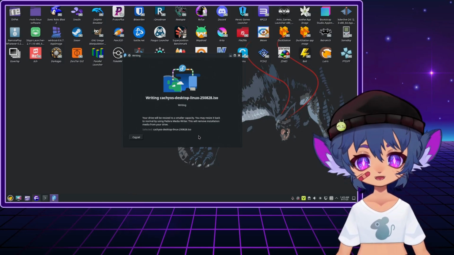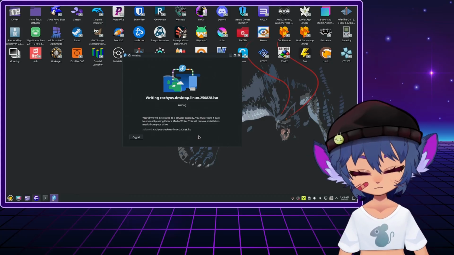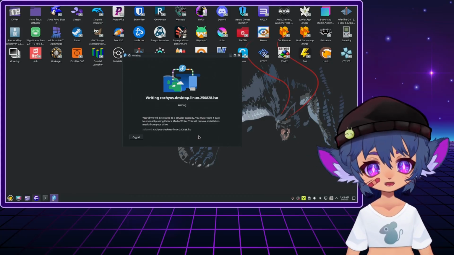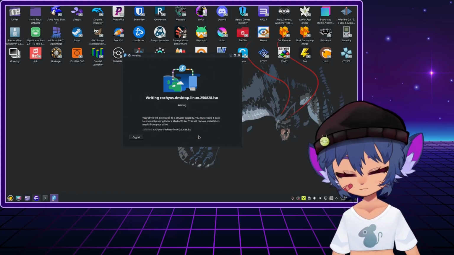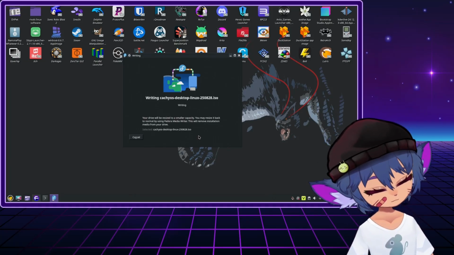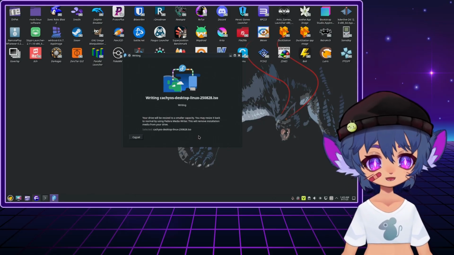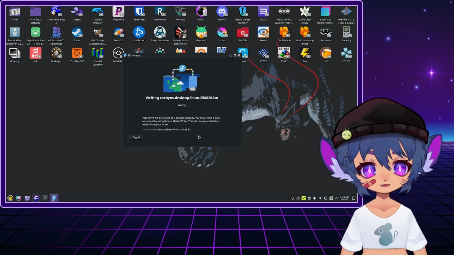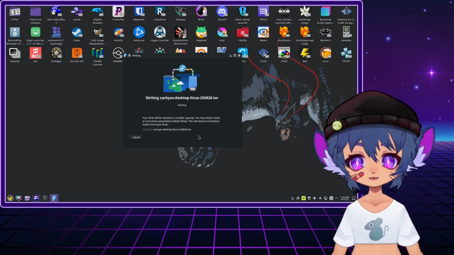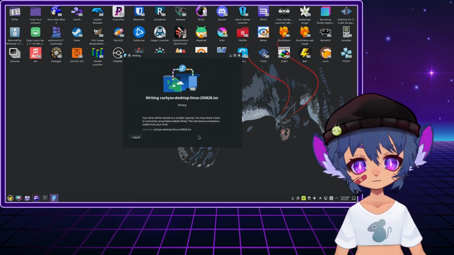Now, recently, apparently NPM got hacked, and that's not good. But hopefully they're able to get that taken care of, and it's not going to be too much of a problem for people. I just know that the Linux landscape is pretty decent when it comes to people taking accountability on stuff. But yeah, this is going to go ahead and write.